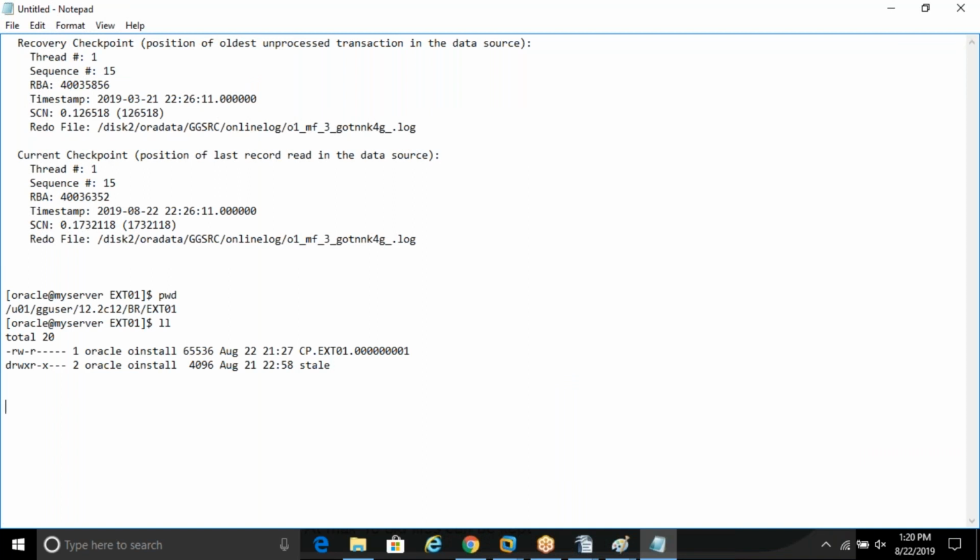So in this case, the timestamp is 3, meaning March. So this will have this timestamp. This will happen for sure. That means on March 21st, some transaction started which is still on.